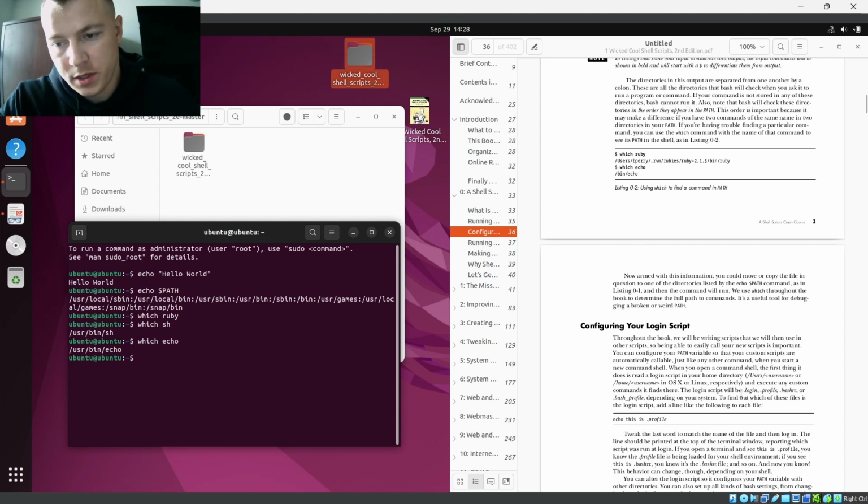The login script will be .login or .profile or .bashrc or .bash_profile, depending on your system. To find out which of these files is the login script, add a line like the following to each file. It'd be echo this is .profile, tweaking the last word to match the name of the file, and then log in. The line should be printed at the top of the terminal window, reporting that the script has run at login.